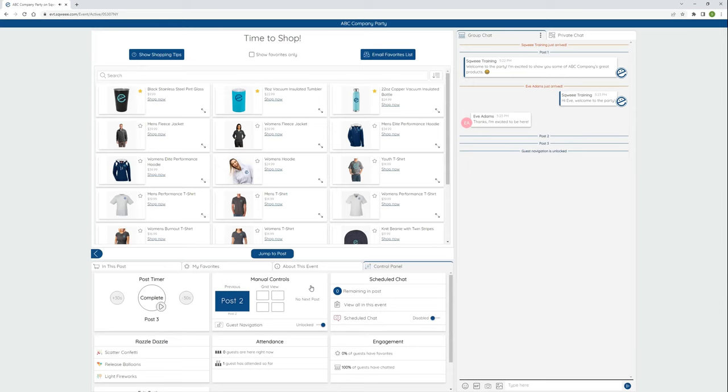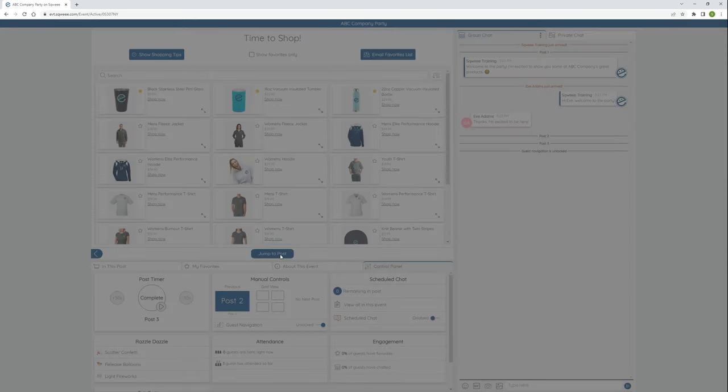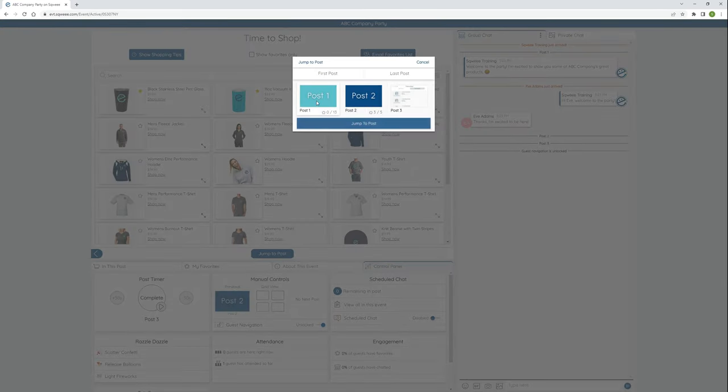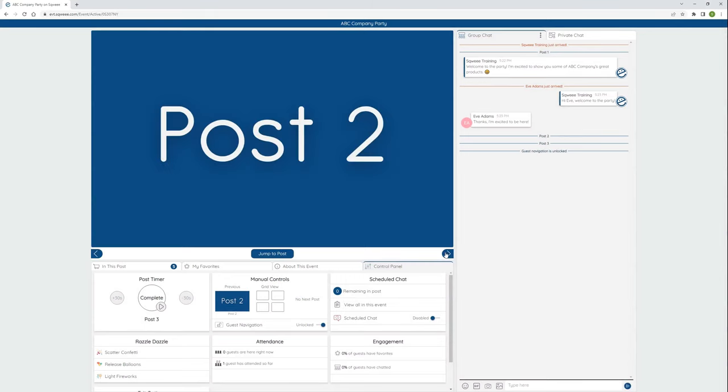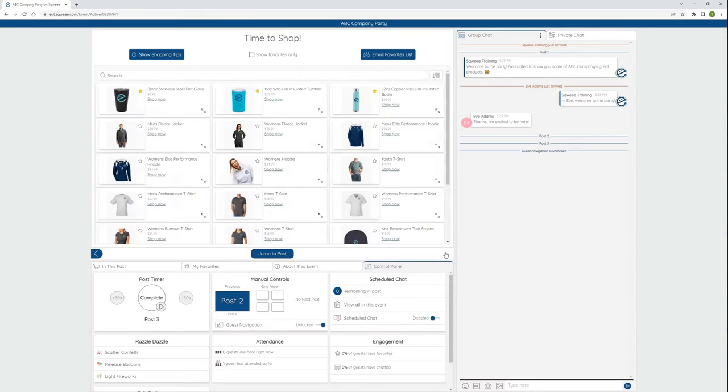Now, something else happened when we reached the last post. The guest navigation controls appeared just below the post. Remember what I said earlier about everyone seeing the same post at the same time? Now that the guest navigation is unlocked, my guests can independently go to any post they want. This is useful if they want to take a second look at the products on a certain post, or if they arrive late or miss the party and just want to catch up.